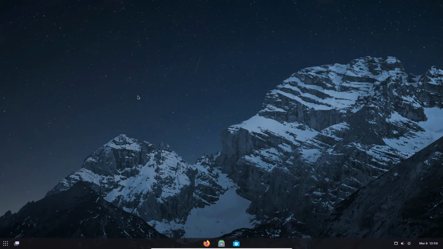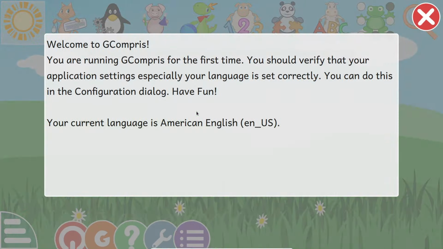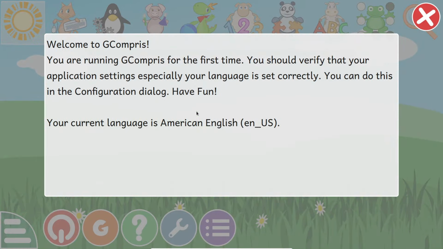GCompris. Just in case the audio didn't go through on the recording. Welcome to GCompris. You are running GCompris for the first time. You should verify that your application settings, especially your language, is set correctly. You can do this in the configuration dialog. Have fun. Your current language is American English.